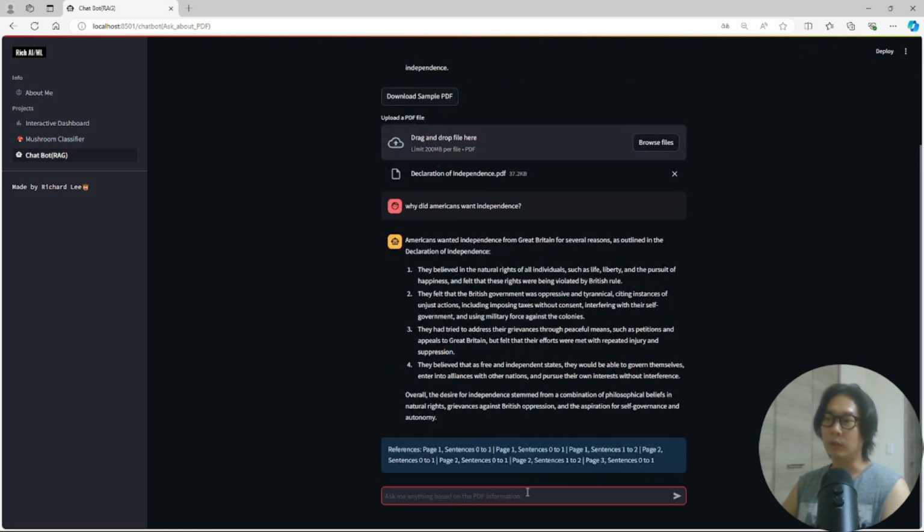Then the chatbot will give you an answer based on the document. And below the answer, it will also give you the reference where this information comes from within this document. So let us go to hands-on practice.